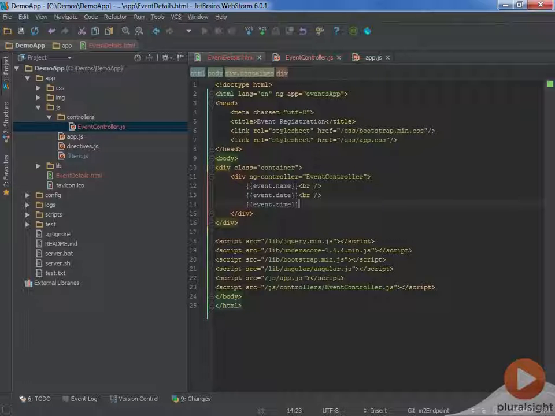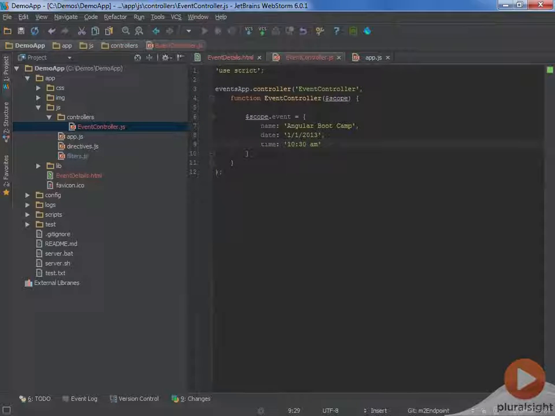Now let's analyze what we've done. You can see here these double curly braces. These tell Angular that whatever is inside those curly braces is an expression that Angular should evaluate and then replace and put into the page. So I've prefixed everything with event. Let's go back to our controller and look at what it's got. The scope object has an event object.